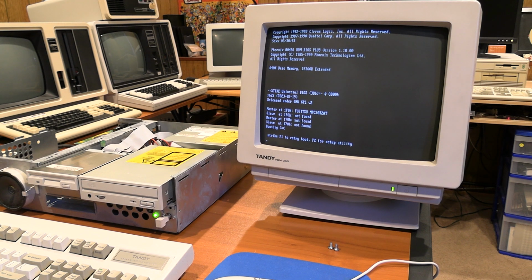So, get this machine back together, and then I am going to restore this to out-of-the-box Tandy style or AST style software by running the installation CD-ROM on it. And let's get to that.